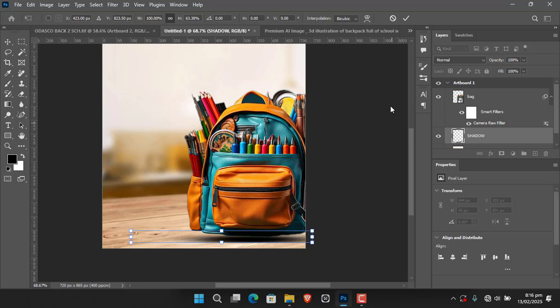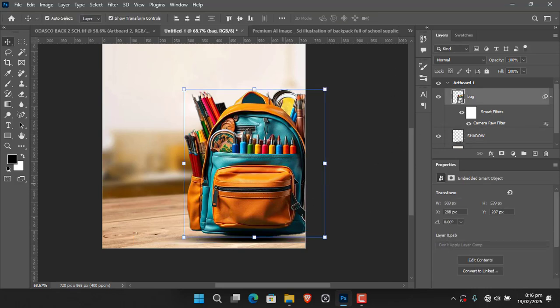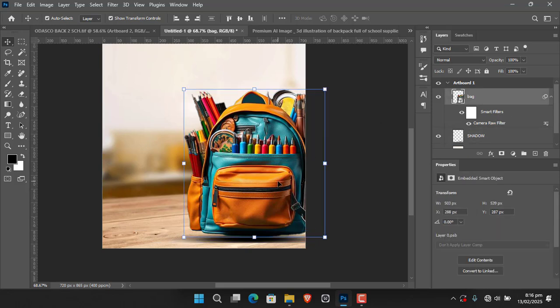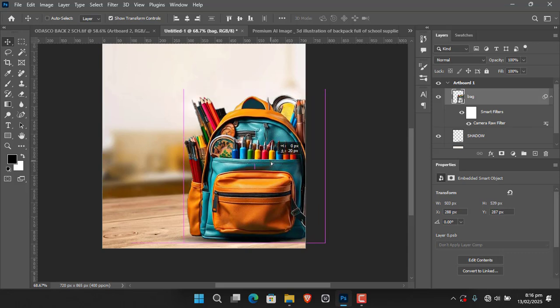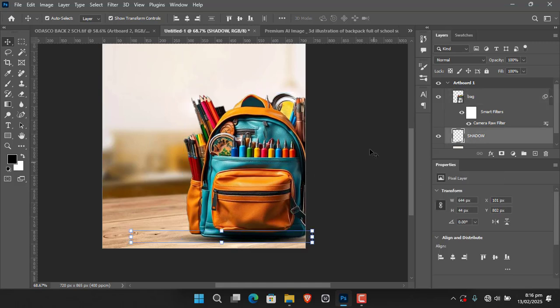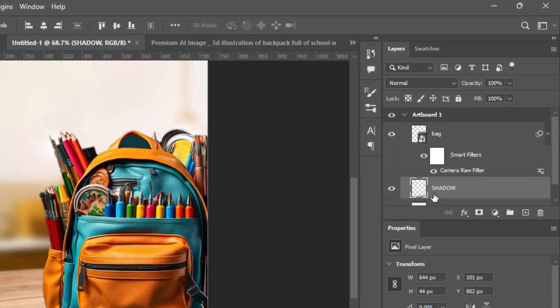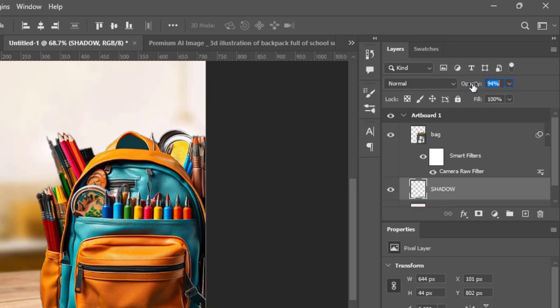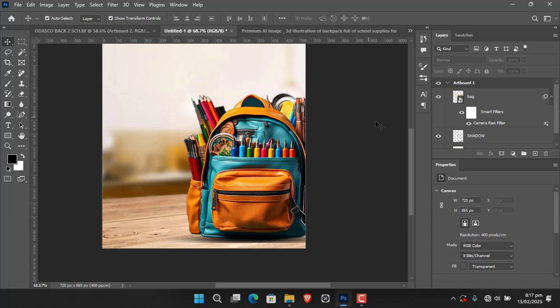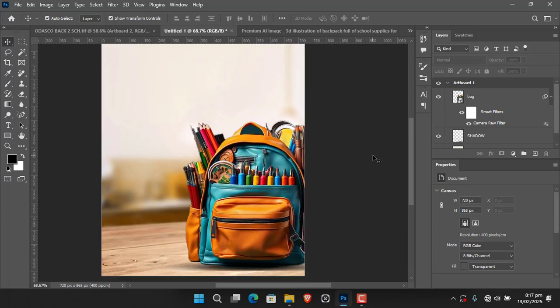Okay, so I'll group. No, let me adjust the shadow a little bit. Oh, okay, let me adjust things like that. So yeah, I think everything is okay. So what I will do is that I'm going to reduce the opacity because I don't want it to be more dark. You understand? All right, so I think we are good.